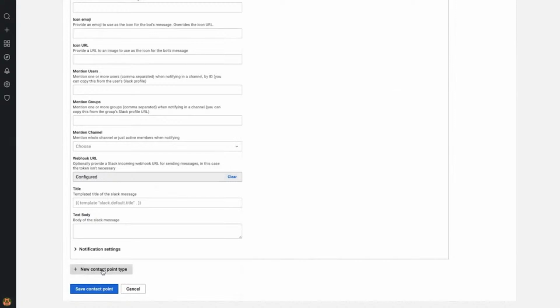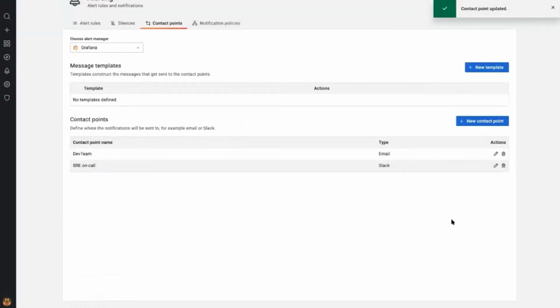I can also add a new contact point type, and that will allow the SRE team, for example, to be notified at the same time, both on Slack, email, PagerDuty, depending on what you add in here. Just for the demo purpose, let's leave it to Slack. So I'm going to save this contact point.